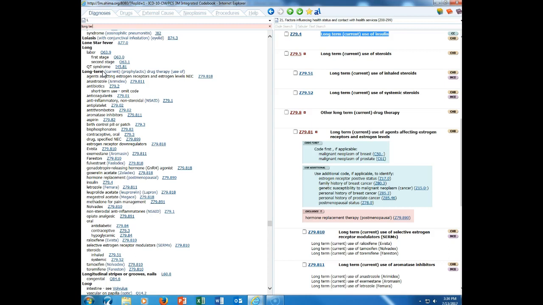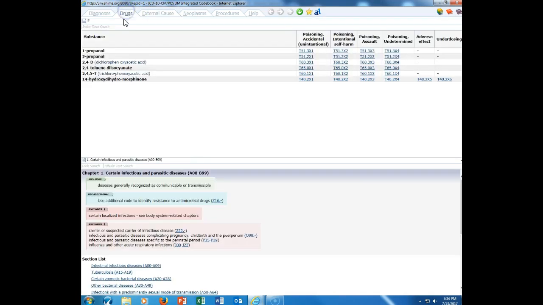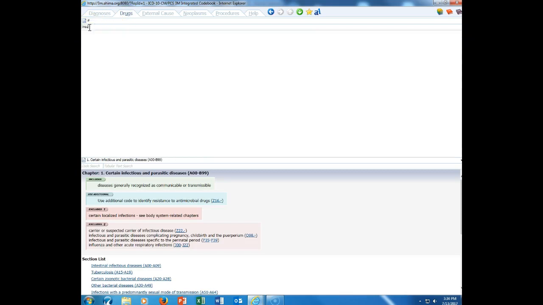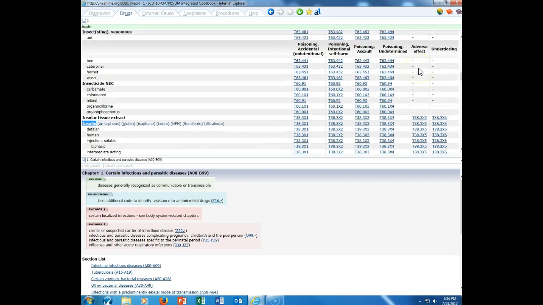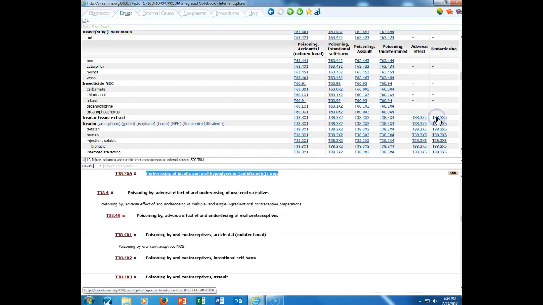Now, there are patients that have insulin pumps in. And when they have an insulin pump in, those insulin pumps can malfunction. And when they malfunction, if they don't give the patient enough medication, it's called underdosing. And we use this T38.3X code. Underdosing of insulin and other anti-diabetic drugs. If they get too much insulin, it's a poisoning.